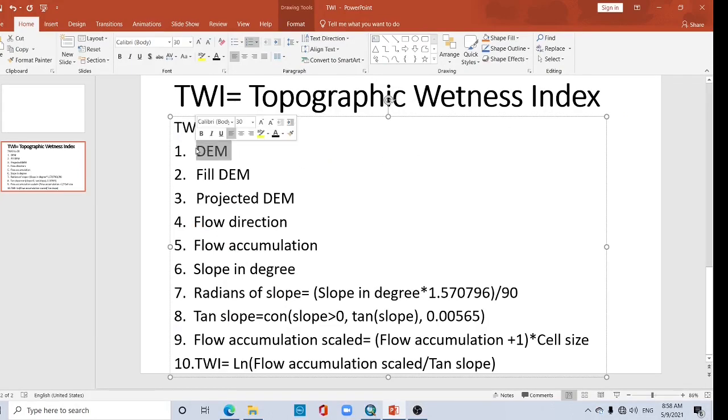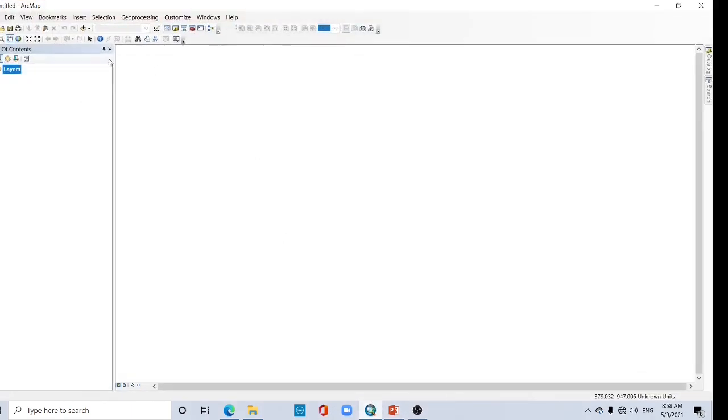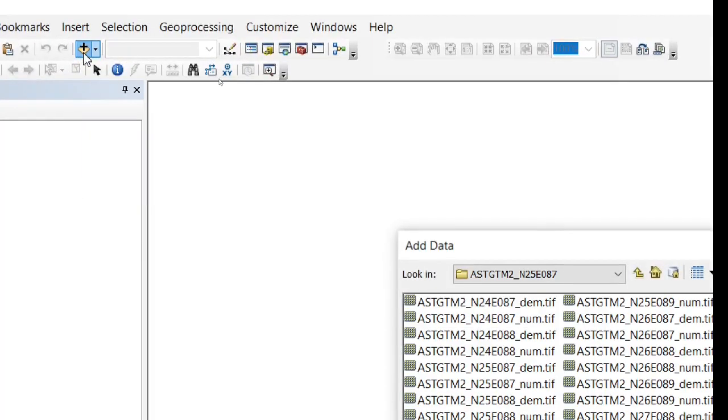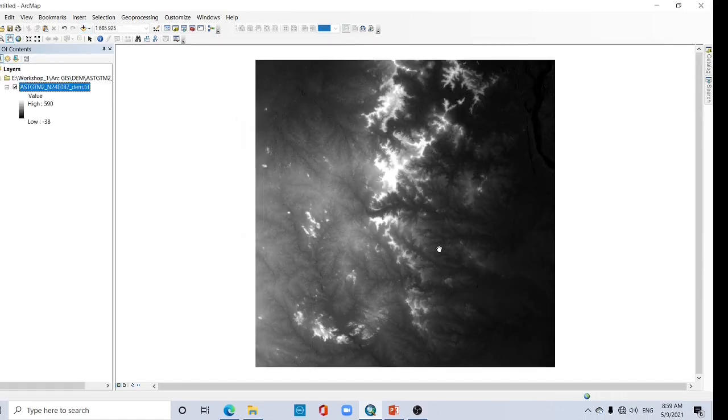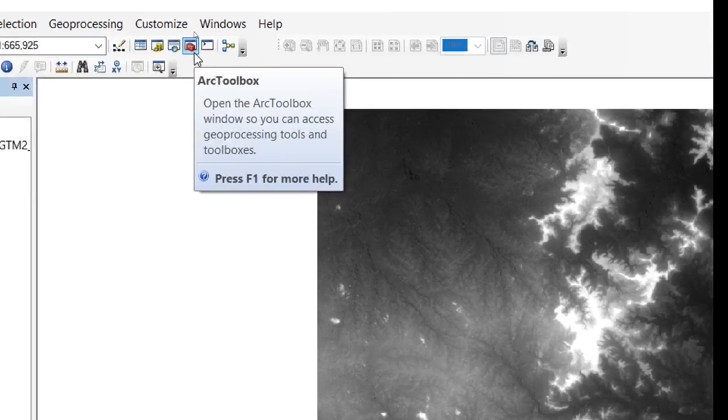First, add the DEM in your ArcGIS. ArcGIS has the Add Data tab; click here and add your DEM into ArcGIS. I'm adding one DEM here, this DEM. Now click your ArcToolbox. This is the ArcToolbox.